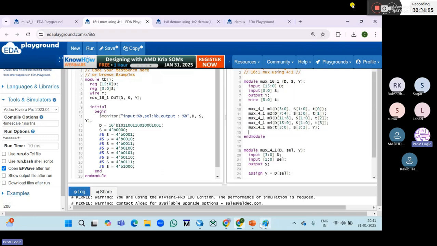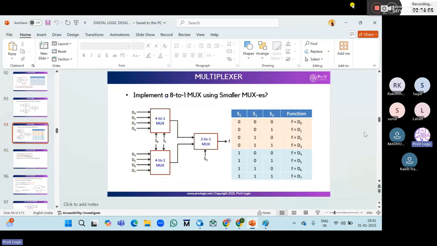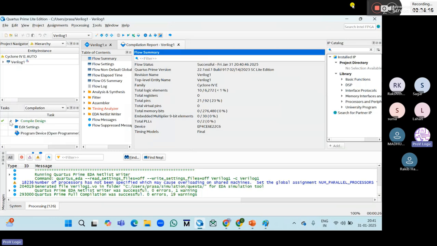Okay. So same structure if you want to observe. This is the same structure. We need to do the synthesis. Okay. So I want to do synthesis here. Compile design, analysis and synthesis.